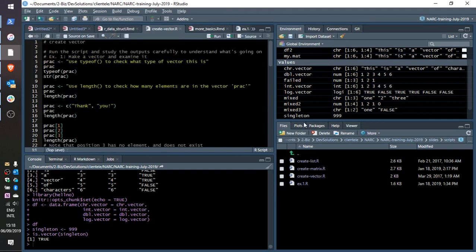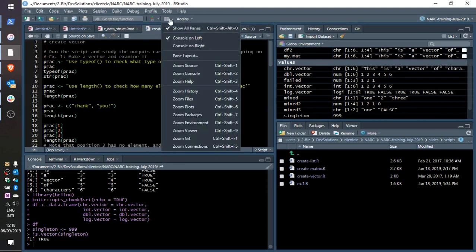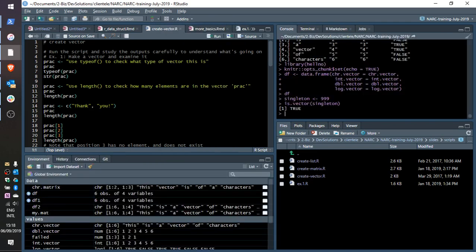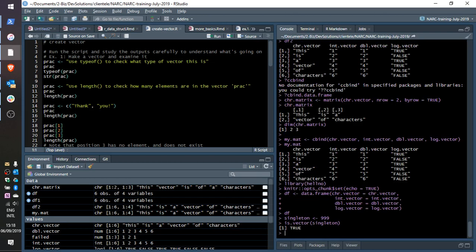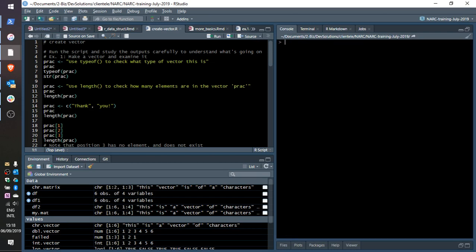Is this okay for you guys, the theme I'm using? Is the dark theme okay? Or do you actually want the light one? You like this one better? Okay.